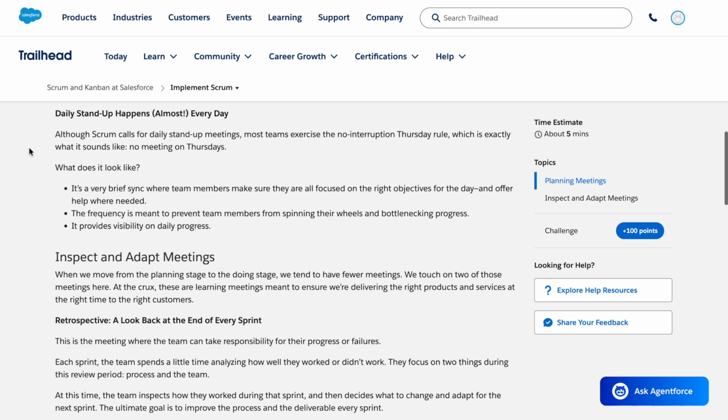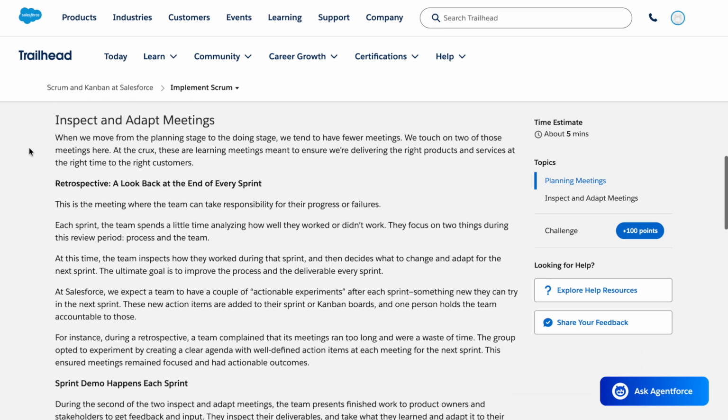Inspect and adapt meetings. When we move from the planning stage to the doing stage, we tend to have fewer meetings. We touch on 2 of those meetings here. At the crux, these are learning meetings meant to ensure we're delivering the right products, services, at the right time to the right customers. Retrospective, a look back at the end of every sprint.